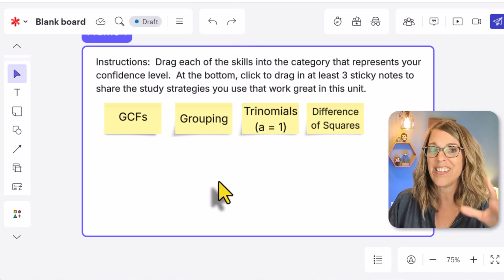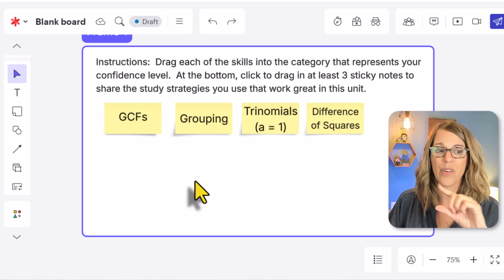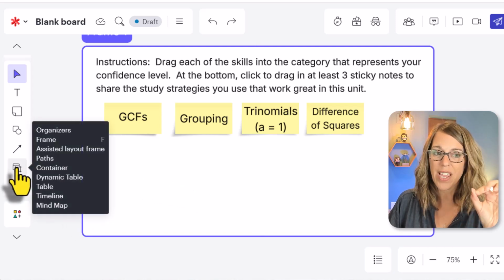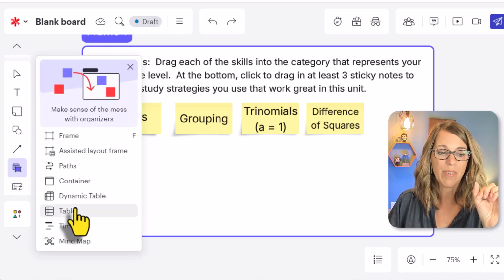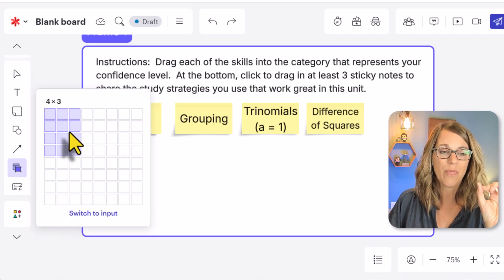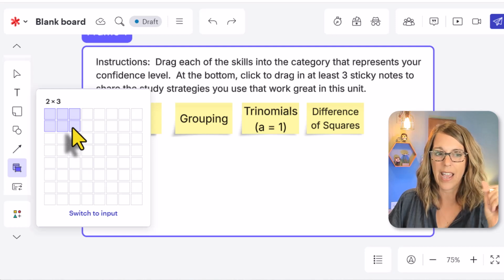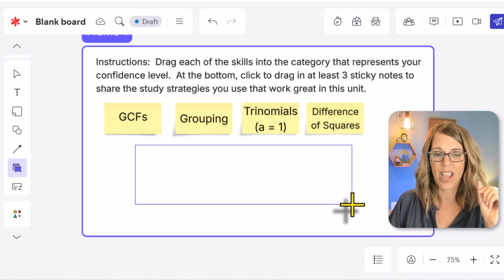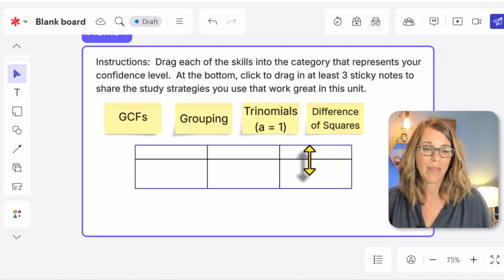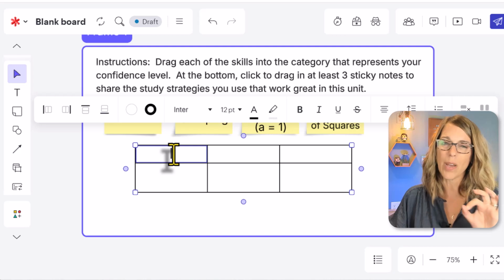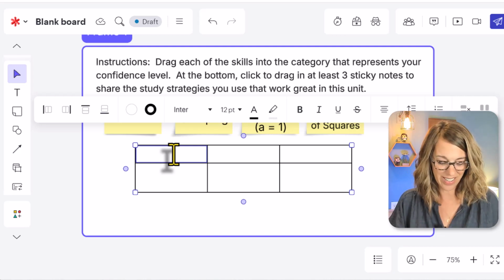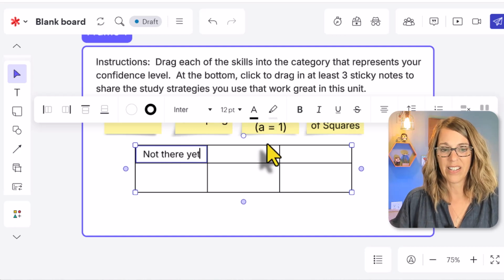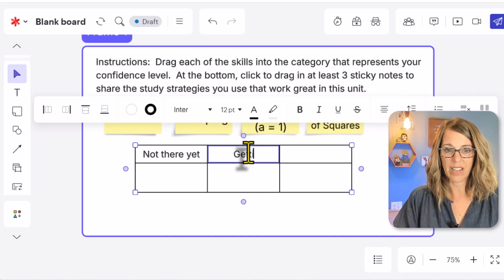So you can continue adding these skills, but what I want to do next is to build those categories, and I'm just going to do it in a really simple table. I'm going to go right back to that frame icon. I'm going to click on it and I'm going to choose table, and I really want 3 headings and then 3 like categories. So I'm going to do here a 2x3. And again, it just asks me to kind of drag it and drop it into the space. And I'm going to put my 3 headings up here. I'm double clicking in order to type my text. And so this one would be not there yet. The second one is going to be getting there.